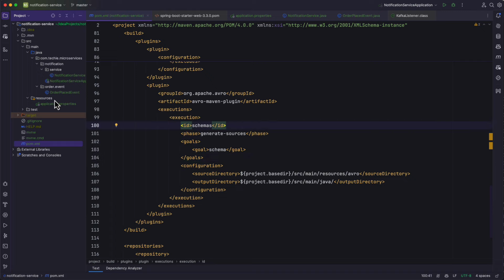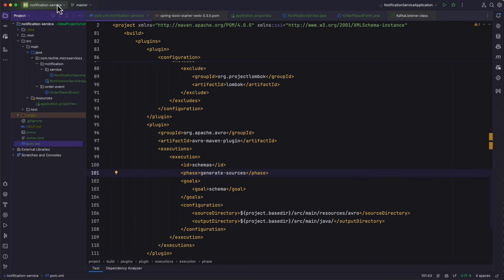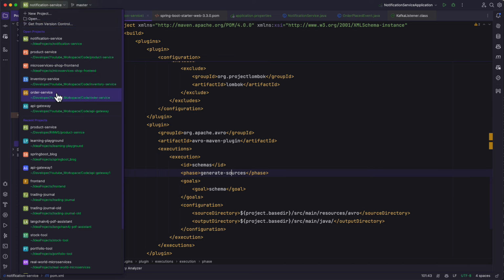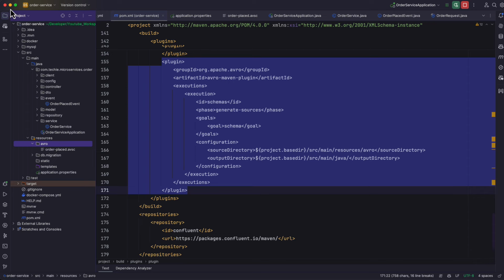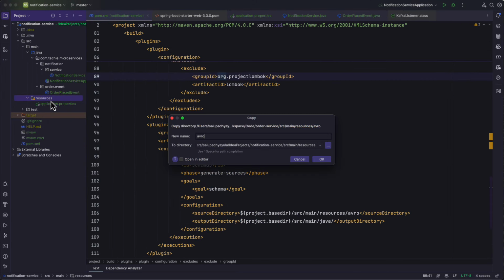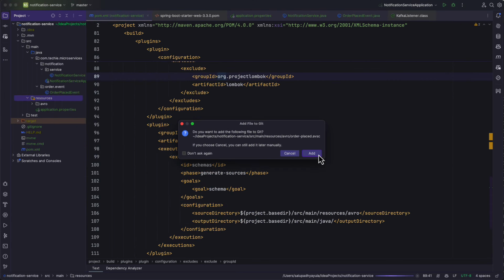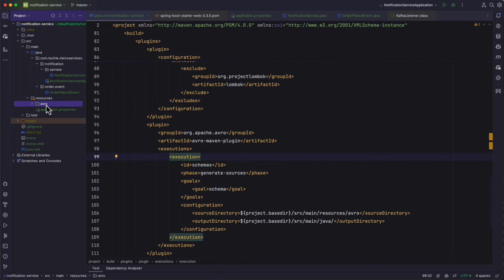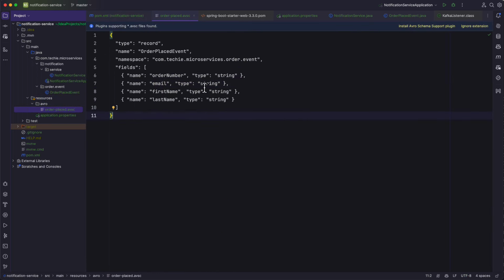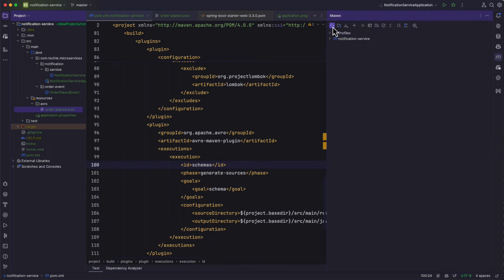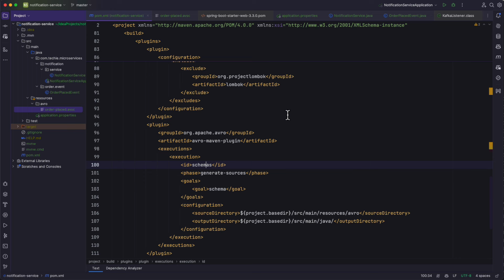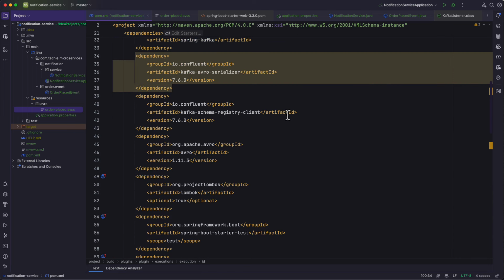And one thing I'm going to do now is to create the schema file also inside the notification service. So for that, let's open the order service, and also copy this Avro folder as it is and paste this inside the resources folder. Click on add. You can see that we are using the same schema file here. And now we just click on the Maven icon and click on reload all Maven projects so that the Avro dependencies and all the dependencies are downloaded successfully to your machine.